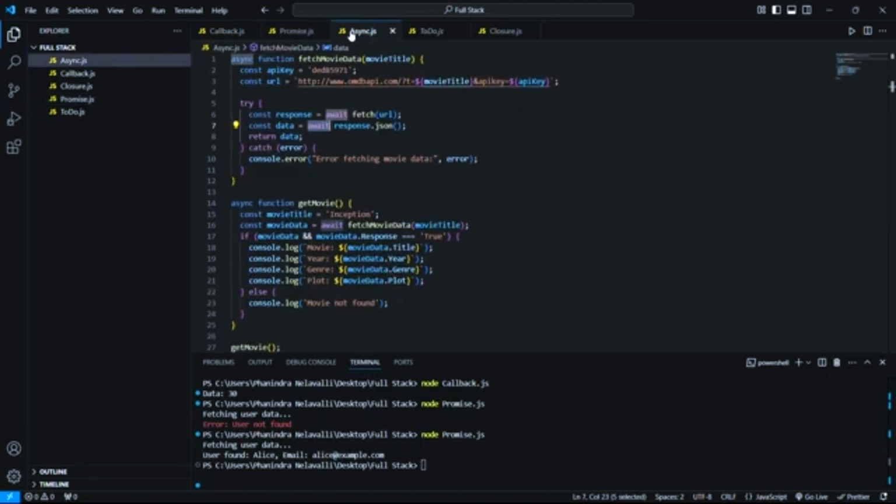Now coming to async and await. Async and await is also another way of handling asynchronous operations. Since JavaScript is a single-threaded language, the code is synchronous by default. To change synchronous code to asynchronous, we use the keyword async. We use this keyword when we use await in the function. The await keyword makes the code wait until the result is returned by the function.